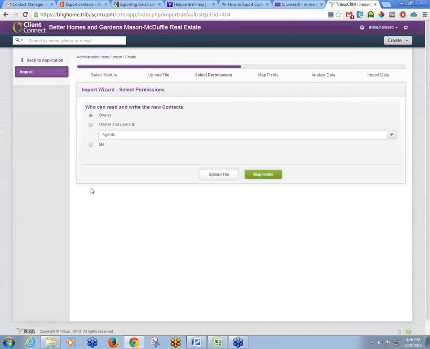This is where you're selecting ownership. At this time, you want everything to be as owner. You are the owner of the data. You can get into data sharing later for teams and so forth, but for now, select owner and click on the green button to proceed that says Map Fields.